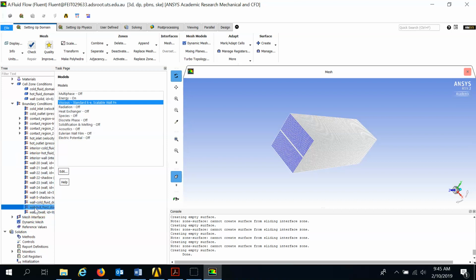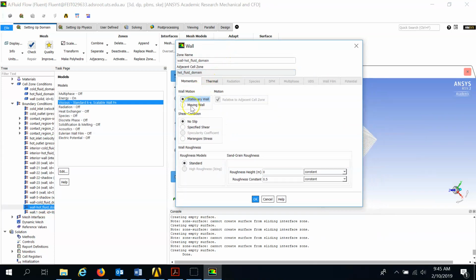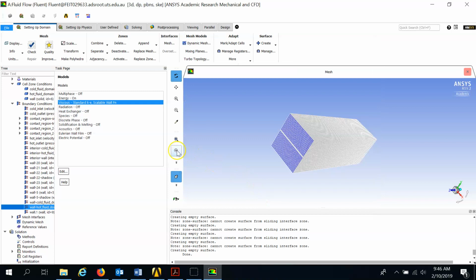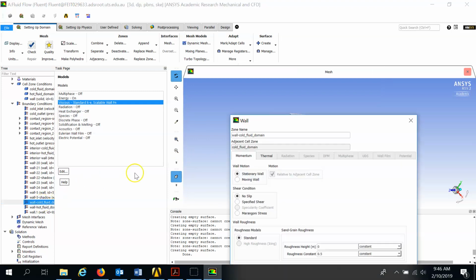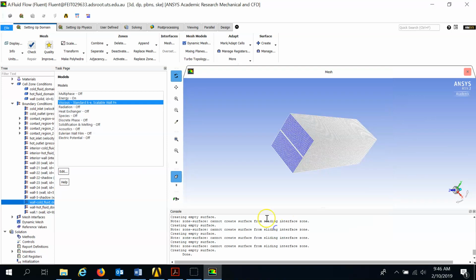You see this is the wall hot fluid domain. So for the hot fluid domain we're going to use this stationary wall. So the thermal condition is the constant heat flux, right? So we'll keep this on. For the cold fluid domain, the same thing, this is the constant heat flux.